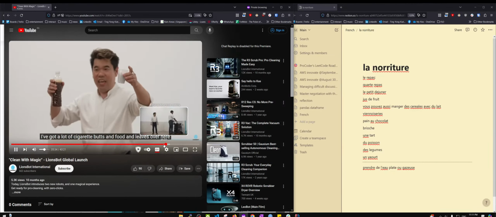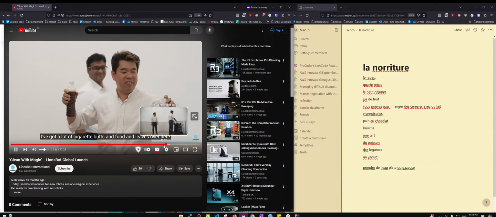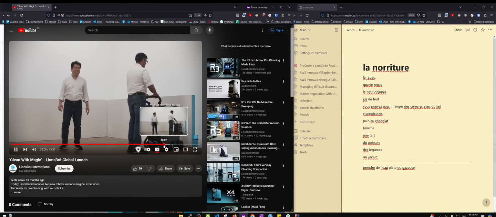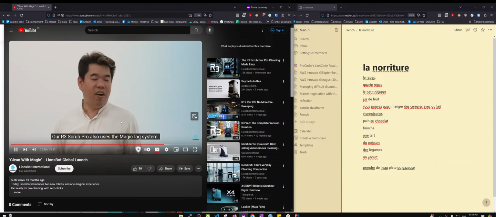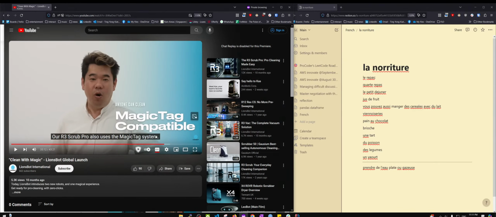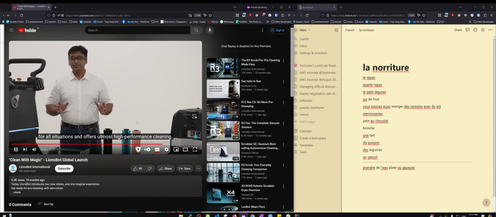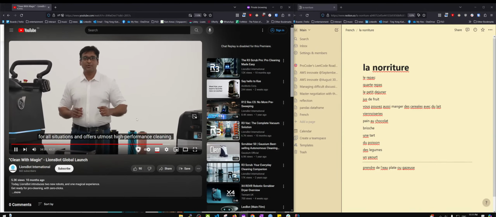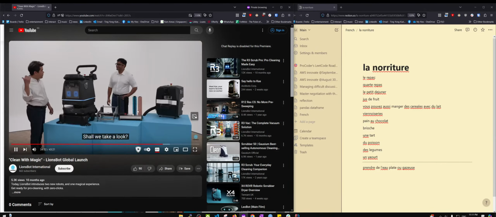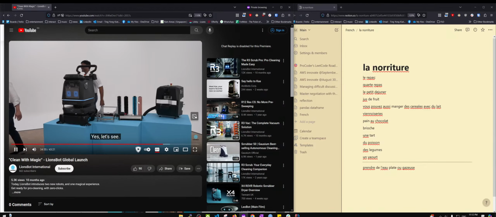I've got a lot of cigarette butts and food. Our R3 Scrub Pro handles all situations and offers utmost high performance cleaning. Shall we take a look? Yes, let's see.